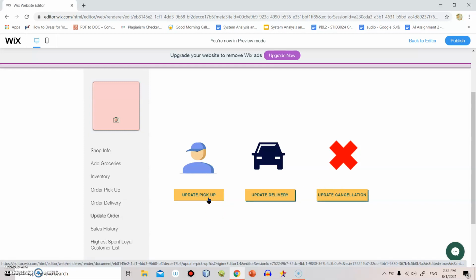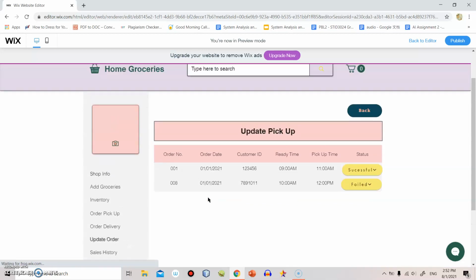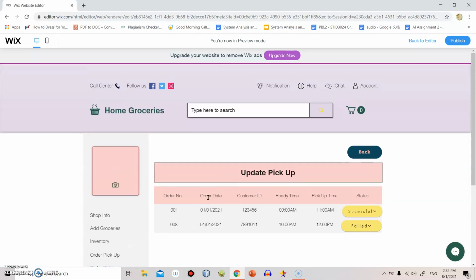When he chooses Update Pickup, the Update Pickup page will display. The order date, customer ID, ready time, and pickup time will display automatically based on the order made by the customer. The shop owner only needs to select whether the status of the order is successful or failed.